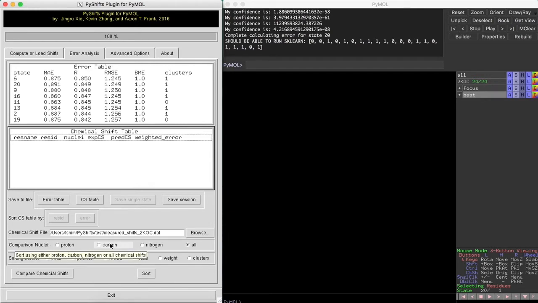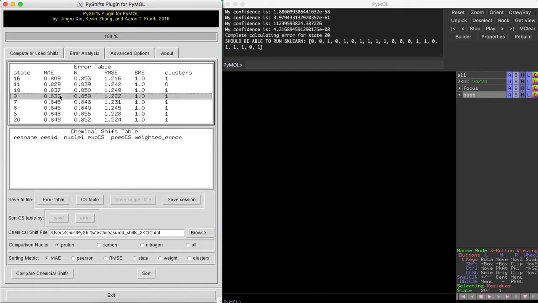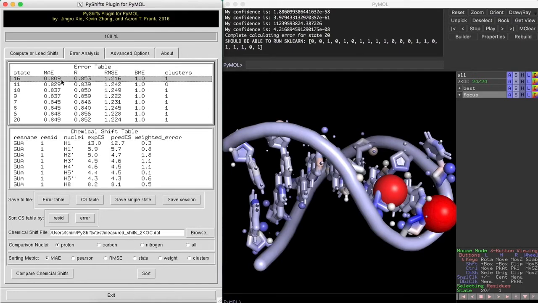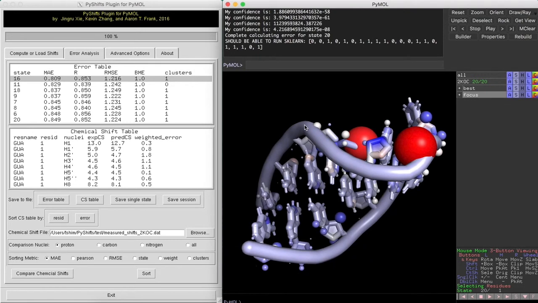We can also look at different nucleus types. In this case, we're going to be looking at proton chemical shifts. We can also obviously look at carbon or nitrogen as well. And so once we run that, we can see that we have our proton chemical shifts.